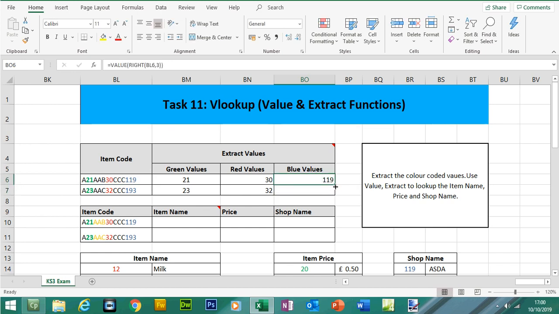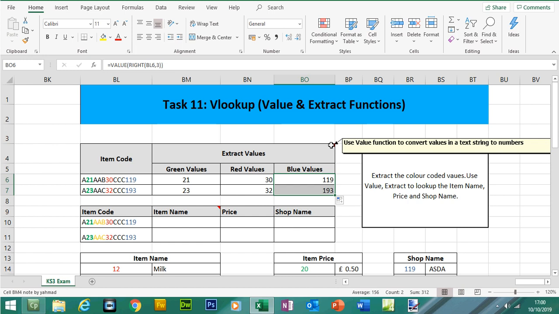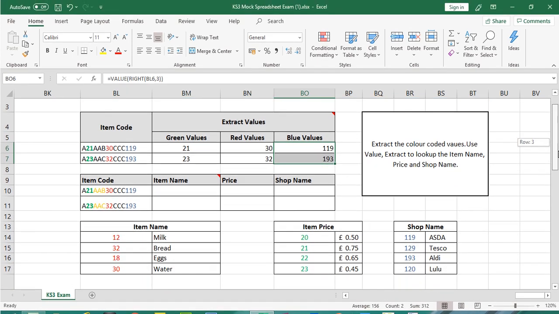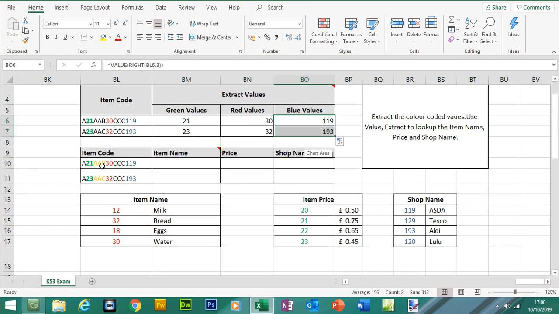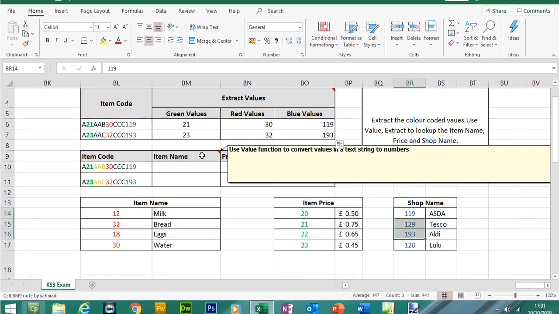Perfect. Now, and again you can use this comment here, use a value function to convert values into text string to get some more information on what we're doing. The reason we do use the value function is if you look at these codes here, it's basically a combination of letters and numbers. We want to extract values which will match up with these lookup values in these table arrays here. So use the value function and convert values into text string to numbers.